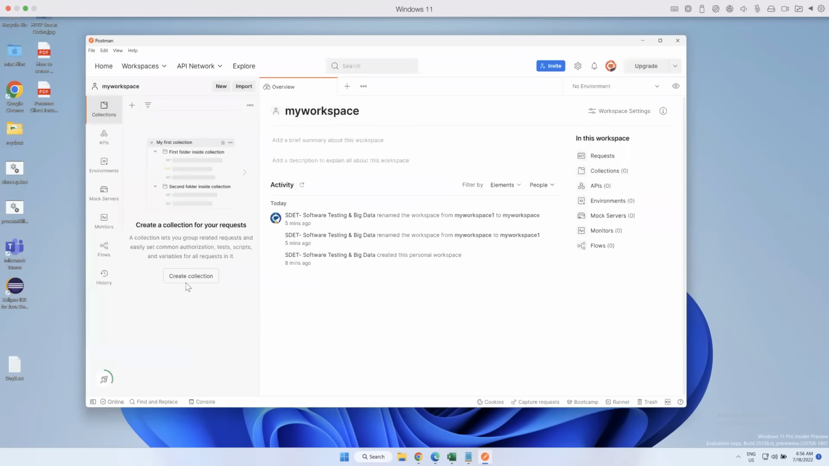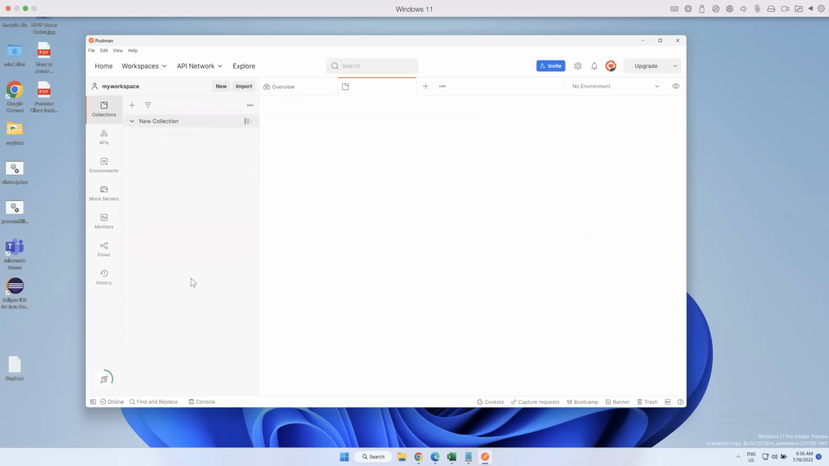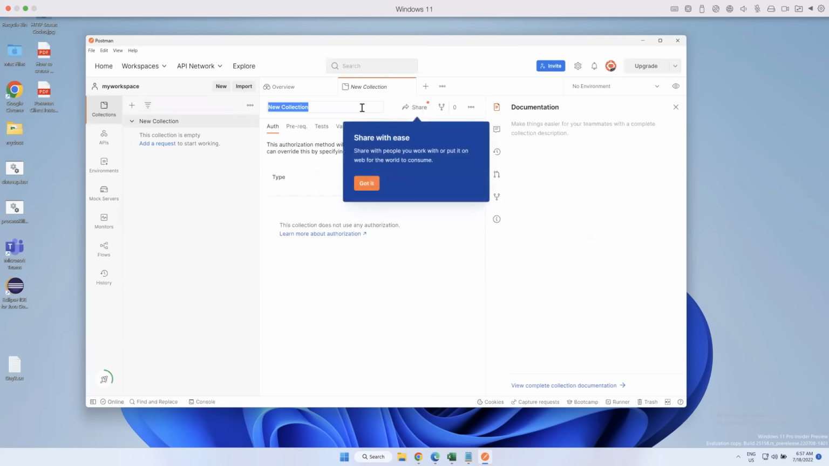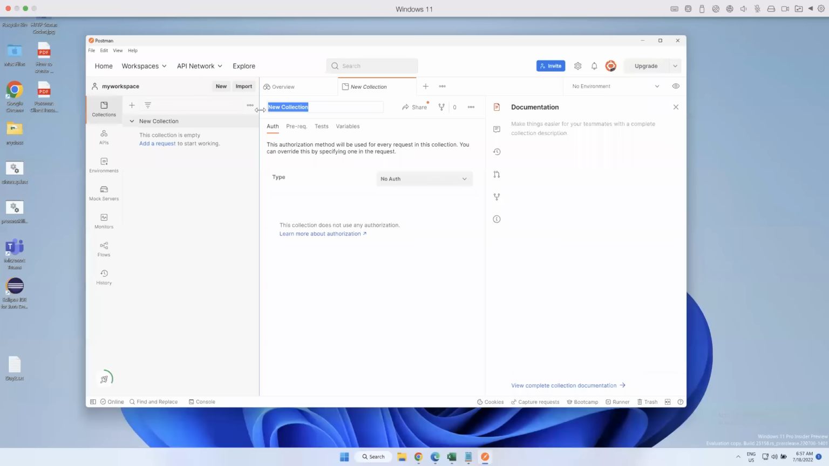So how to create a collection? The first option is what? You can create like this, create collection. I'm using this option. Click on the collection, and then automatically a new collection is created here. The default name is new collection. If you want to give any name, you can just give it here. I say my collection 1. My collection 1, and then automatically it is created here.